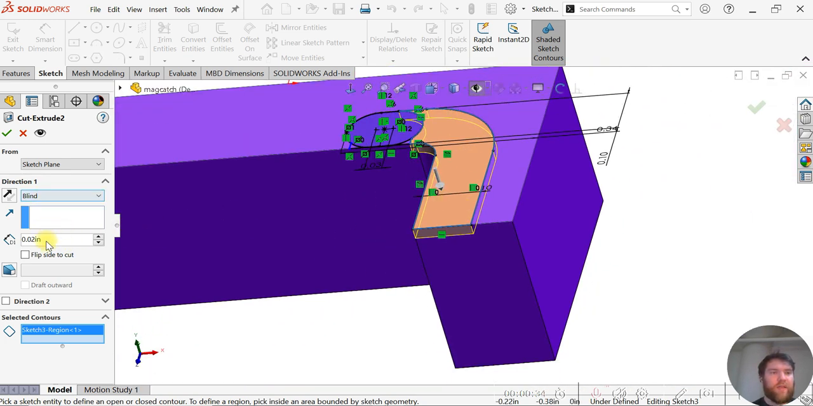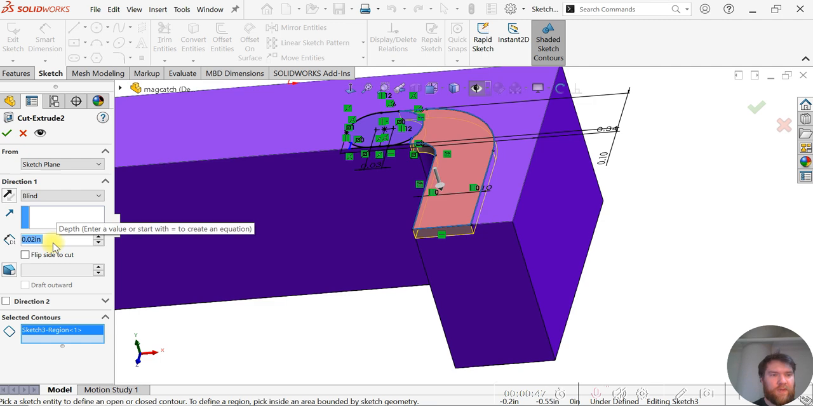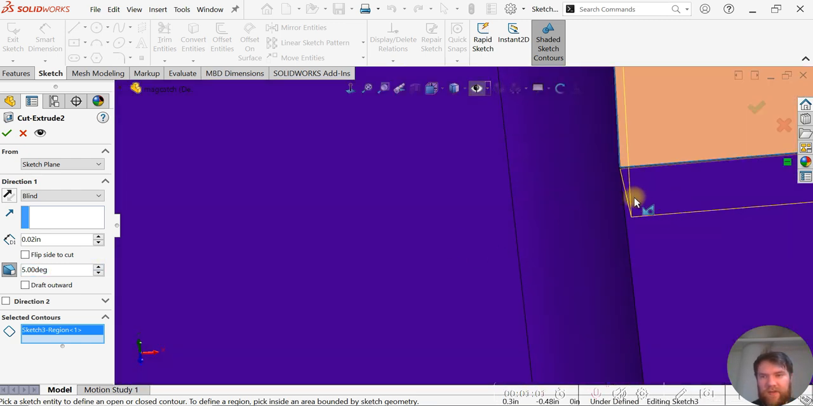If we leave it blind, we can change the depth of how far we want to cut the material down. This would be the y-axis. And say we want to even apply a draft, which is tapering the sides of the cut. You can see the effect here. See how this angle is increasing.